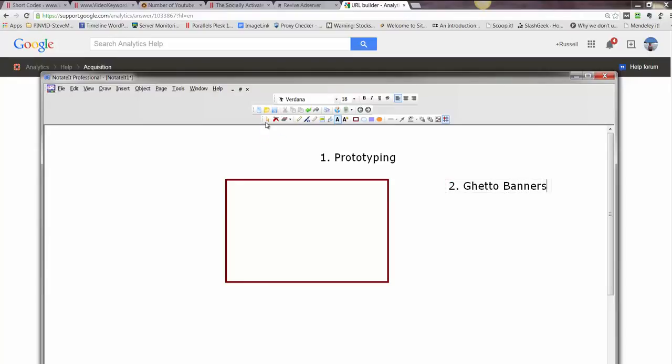Now, I know that ghetto banners is not a great name, but it's the way that I would describe something that doesn't have to go to a professional factory or professional artist before you use it. Okay. One of the core elements that you will always find in ghetto banners is a button or call to action.